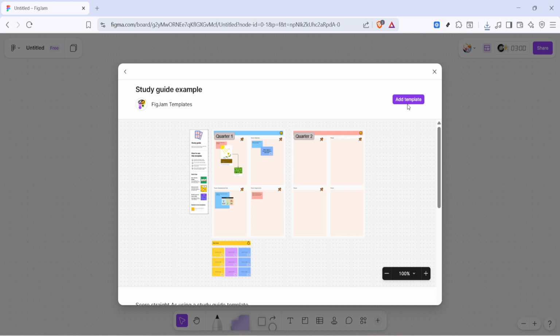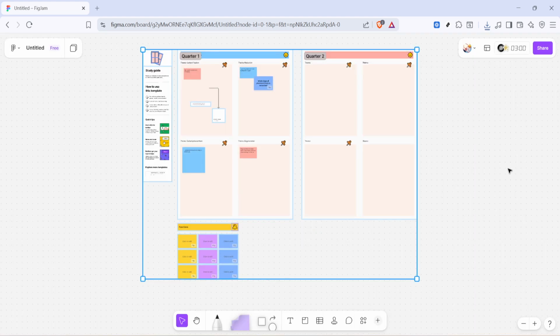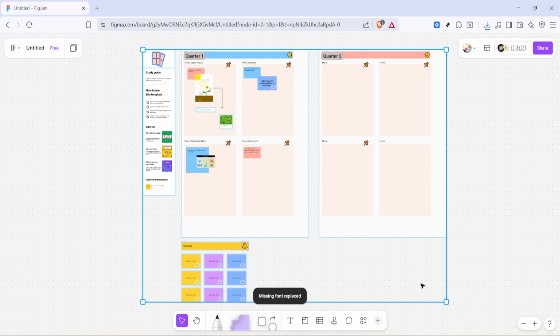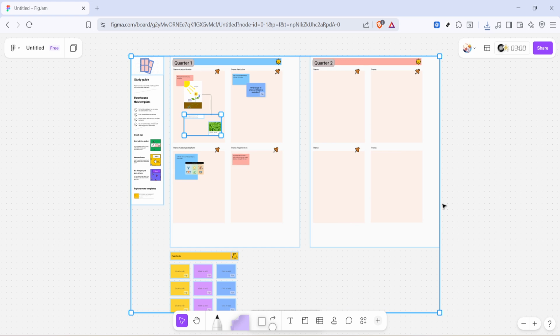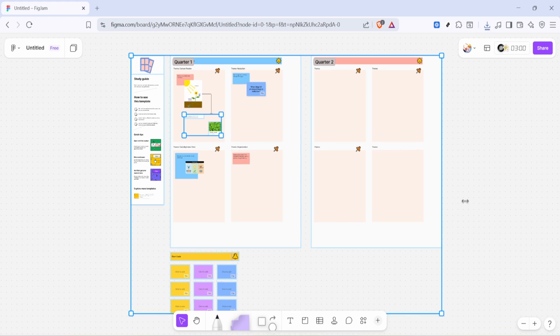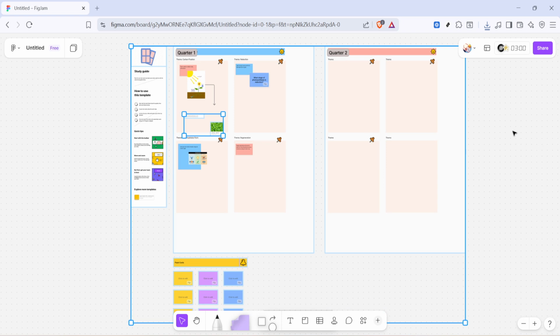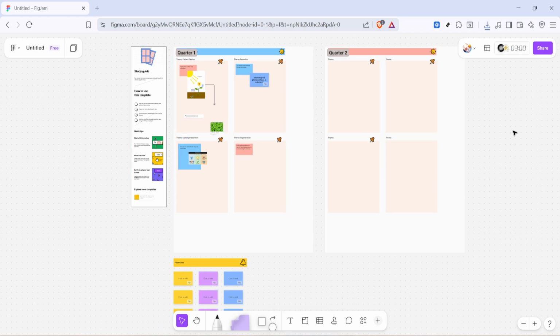FigJam will drop the study guide onto the canvas at your current zoom level. Take a second to center it on screen and adjust your zoom so you can see the whole layout. At this point, you can start customizing the placeholders with your course topics, deadlines, or reference materials. Keep the structure intact: headings, subsections, and note areas, so it stays easy to skim and maintain as the content grows. When you're ready to bring others in, click the Share button in the top right corner of the window.